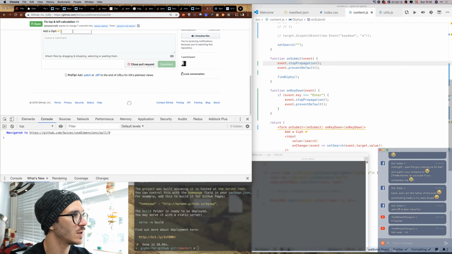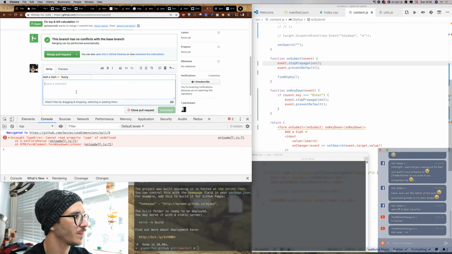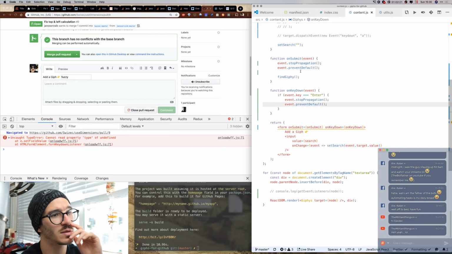and we can say fuzzy enter, and nope, still does not work. Except now it also doesn't submit.